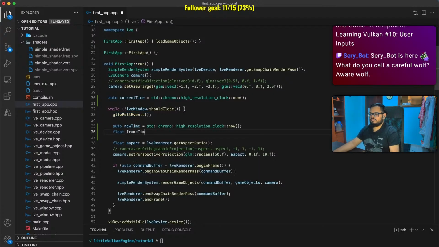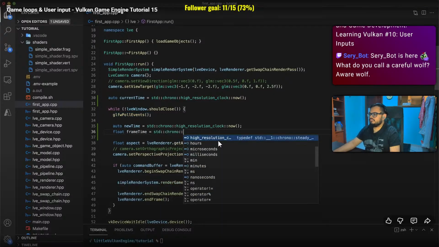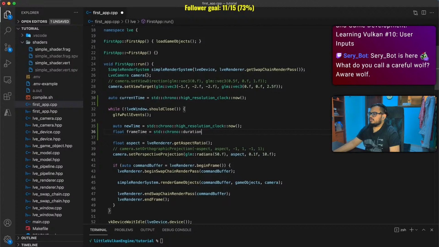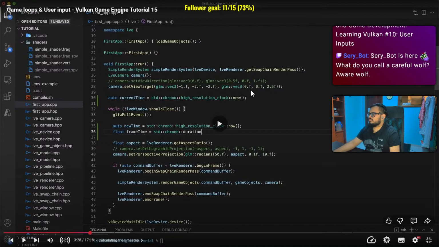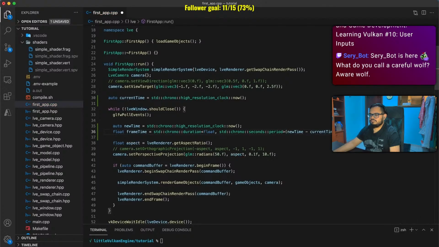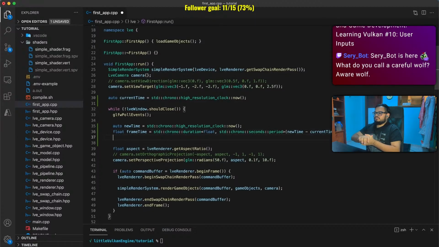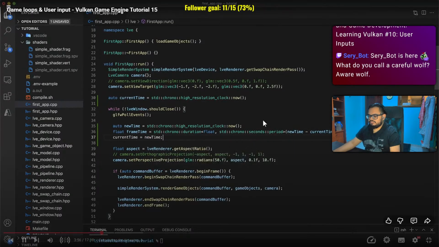Next, I will calculate the amount of seconds elapsed with float frame time is equal to std chrono duration, with float as the first template argument, and std chrono seconds period as the second, in angle brackets, and then new time minus current time as the argument, and then all of this followed by dot count. So if half a second has passed since the last loop iteration, then frame time will be a float value of 0.5 for half a second. Then set the current time equal to the new time, since we need to store the current time value for the next iteration of the while loop.